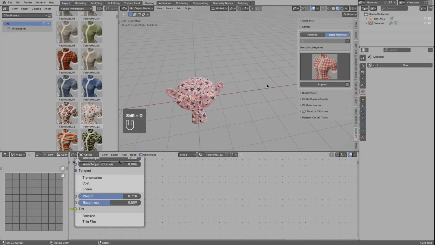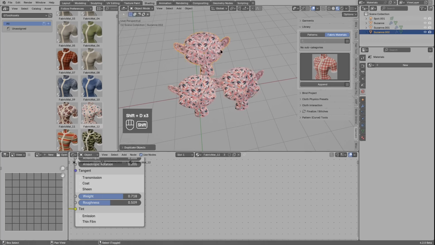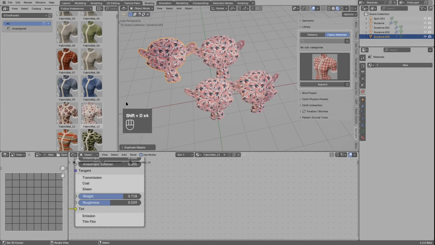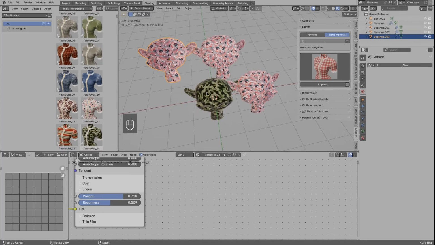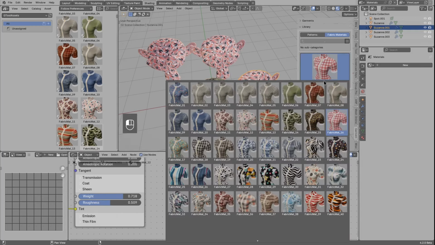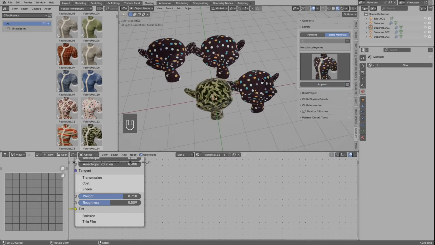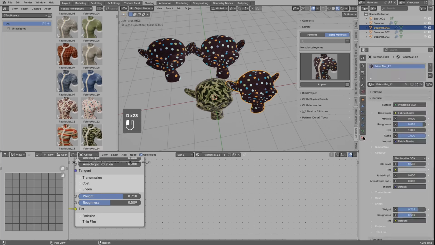Now the difference between asset browser and the panel on the right is that from the asset browser, you can replace only one material at a time. But if you use the panel, you can select one object and all the checkerboard material is replaced everywhere. If you have multiple materials on the objects, just select the one you want to replace and click append.